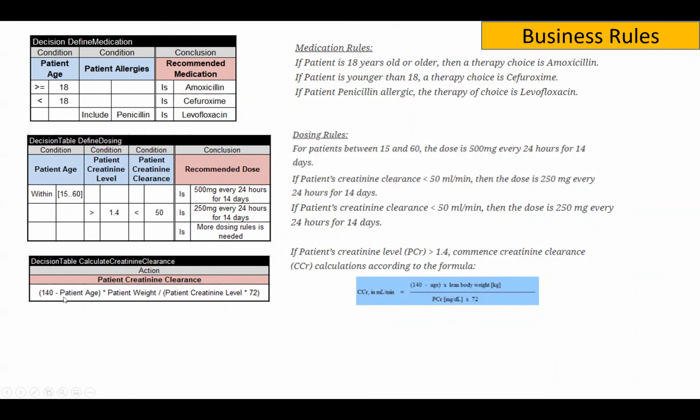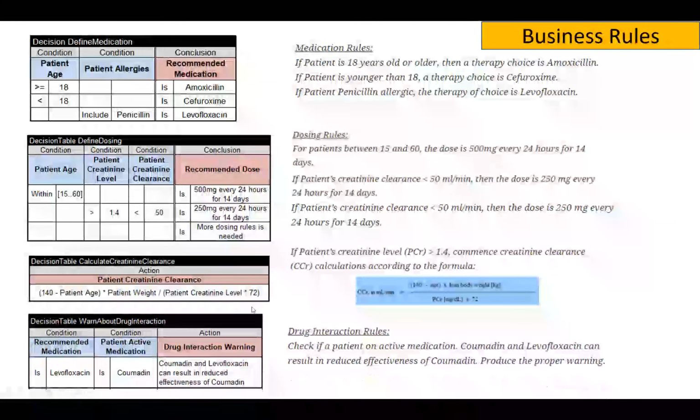And you can see this is not an Excel formula. This is a formula presented in a format that is simple for business users. You can see we can even use spaces in the names of variables. So it's quite intuitive. And finally, about this warning about drug interaction. If recommended medication defined in this table, right here, is levofloxacin and patient active medication is commodine, then we need to produce a warning, a drug interaction warning about reduced effectiveness of commodine.